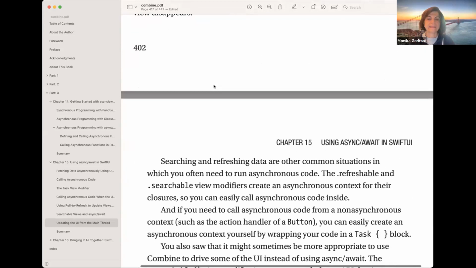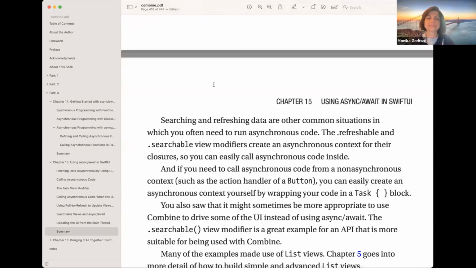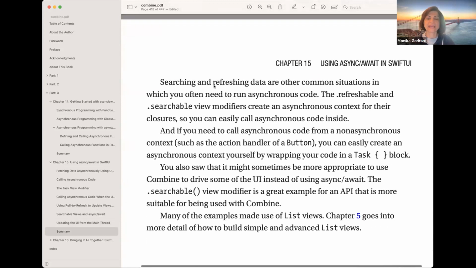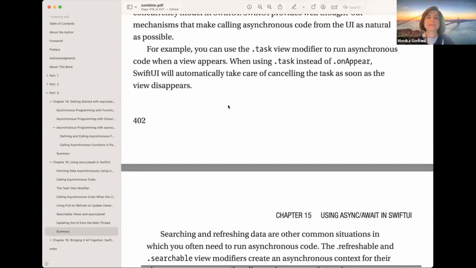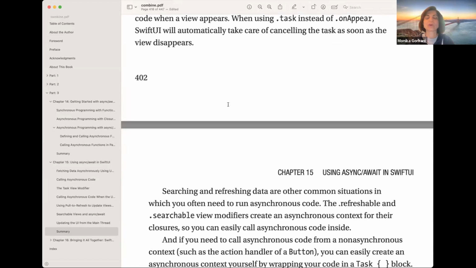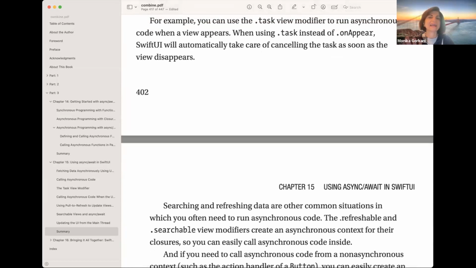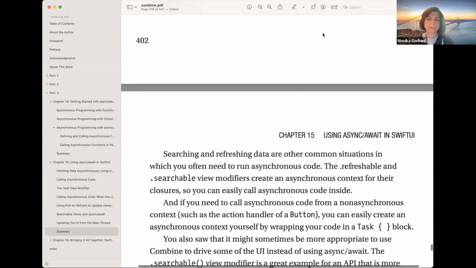And he just kind of summarizes all the things that we went through, that there are some convenient view modifiers, which is nice. Again, the whole point is to make the code less verbose, to make it very clear, and you don't have to forget about things. So if you do a .task, that's just going to be assumed to be an asynchronous call, and it's going to be triggered at the time that your view appears.